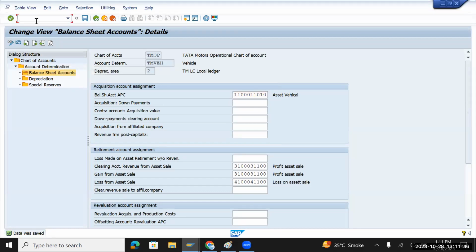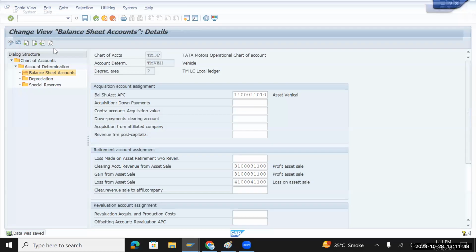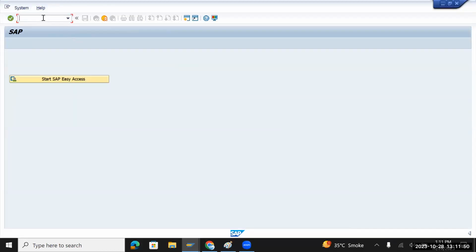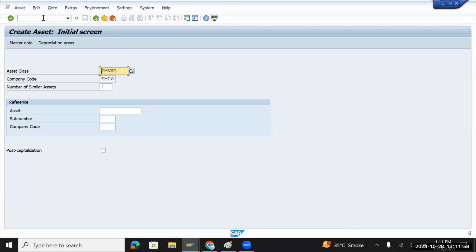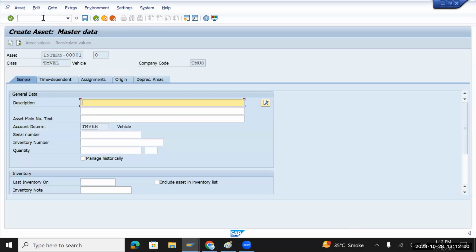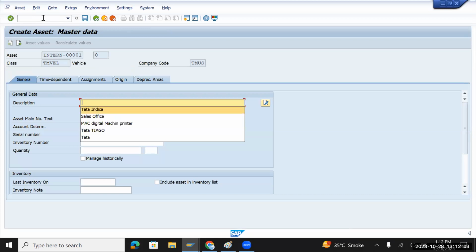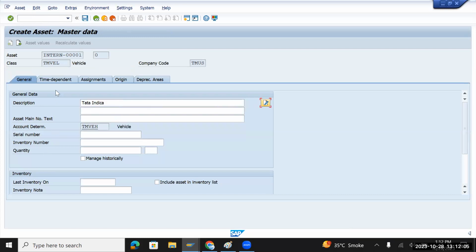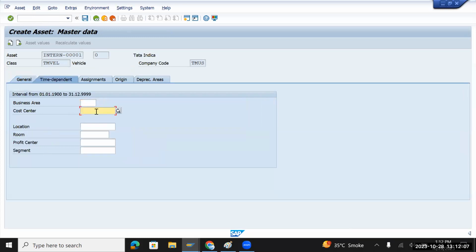Now let's open one more screen. Control N will give you a new screen. Go to AS01 now. Let's do it again. Tata Indica, and go to time dependent. Give cost center US rent.